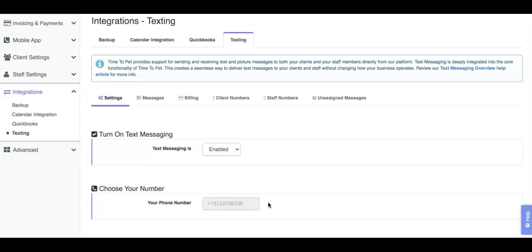You can search for a text messaging number by entering your desired area code or a specific series of numbers that you'd like to be included in your number. Please note that it's not possible to use an existing phone number as your text messaging number for Time2Pet. Mobile carriers do not allow us to tap into existing phone numbers for security and privacy reasons. Only text messages can be sent and received from this number. Phone calls cannot be made or received.